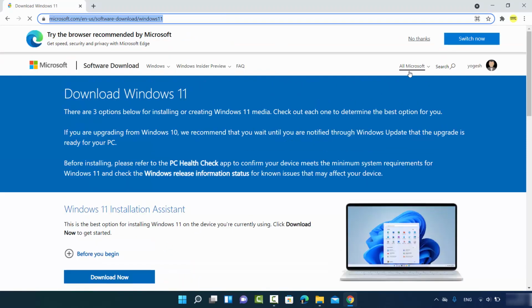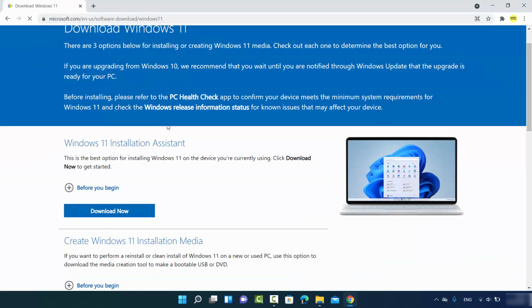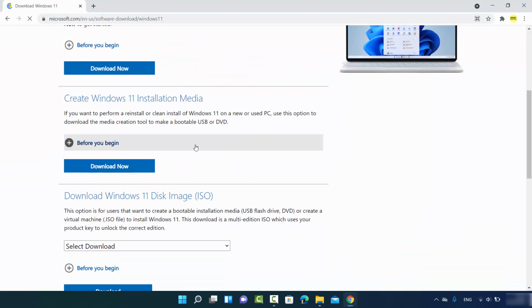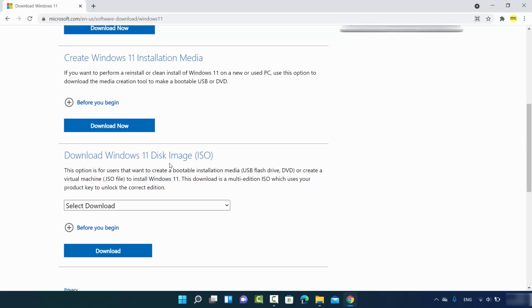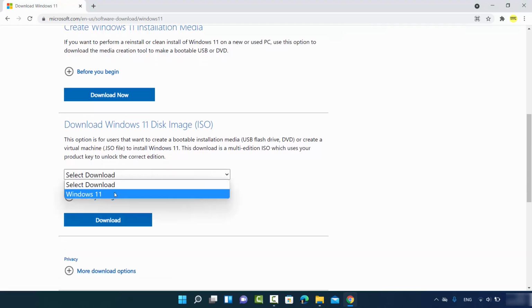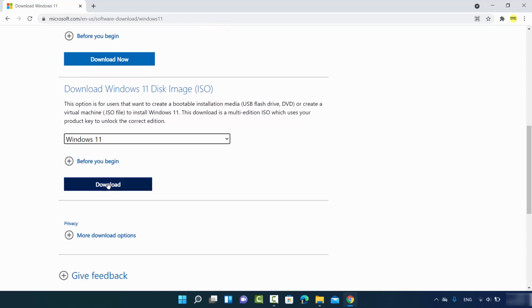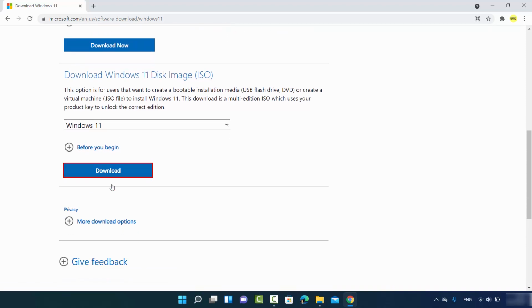Now in here, you might need to log in with your Microsoft account. If you haven't already logged in with your Microsoft account, here you have few options. We want to download the ISO file, so we will go to this section which says download Windows 11 disk image. Here you just need to select the Windows 11 option and then you can click on download.